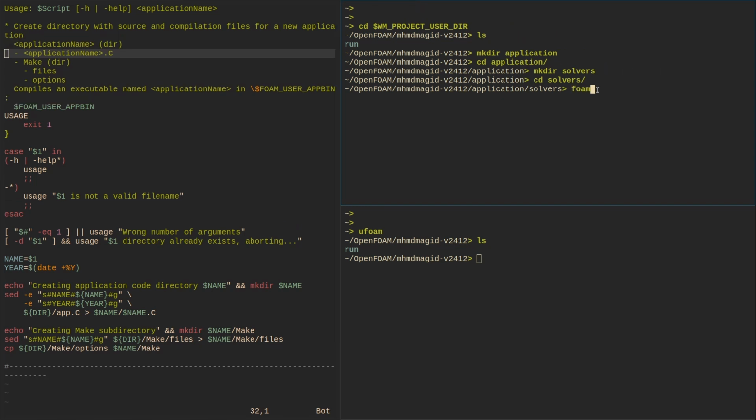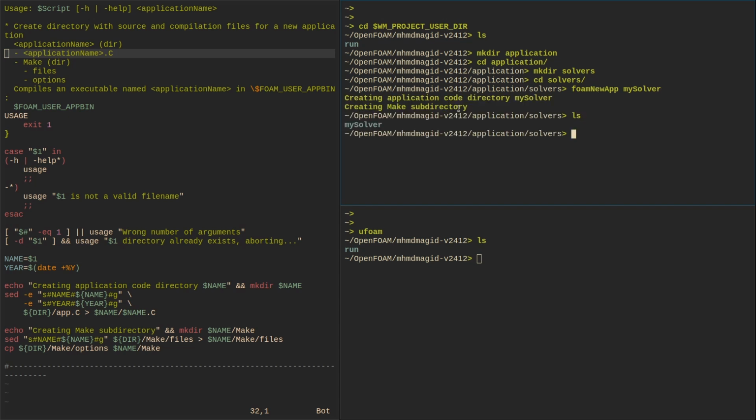And now I run my command here, and I follow the command by the solver name. I will call it my solver. So here we see creating application, which is this line here, and creating subdirectory. And even we can see what's inside to verify.